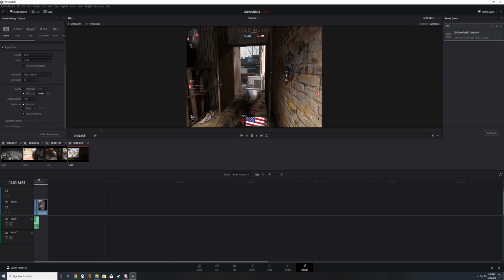Quality, you want to put restrict. It'll be at 80K. You could leave it at 80K, or you could put it at 100K. That's what I like to do. But the more you go up, the bigger the memory is gonna be. So yeah, restrict to 80K. Make sure your encoding profile is on high, and add to render. Once you're ready to render the montage, hit that, and then it'll show up here, and then you start your render. It might take some time depending on how long your video is.